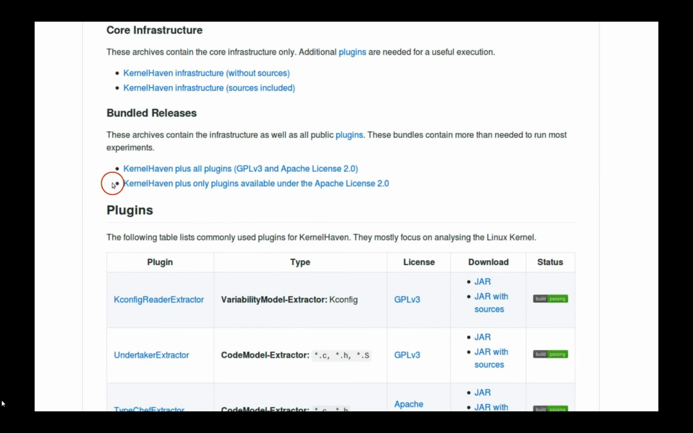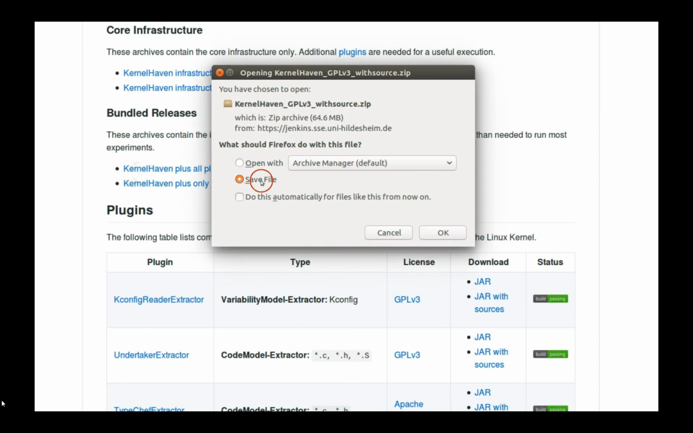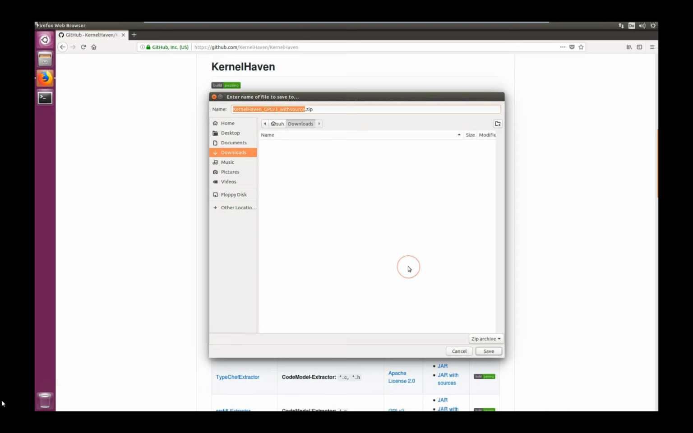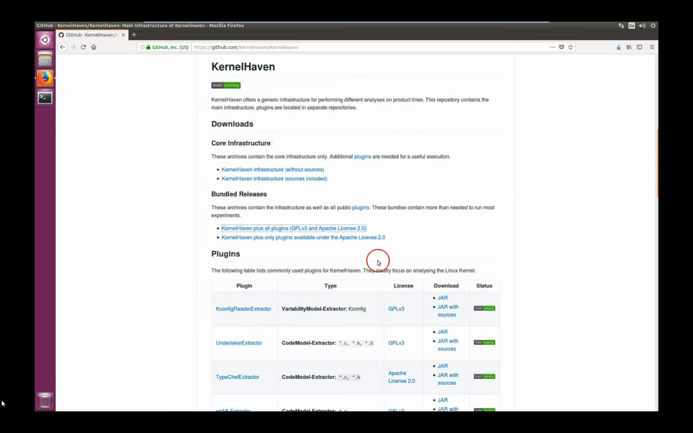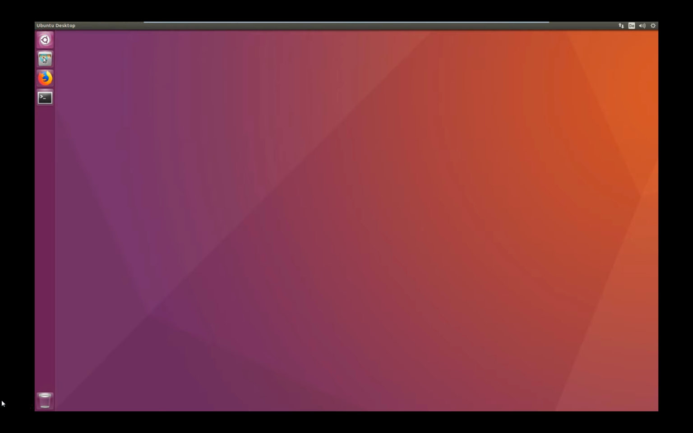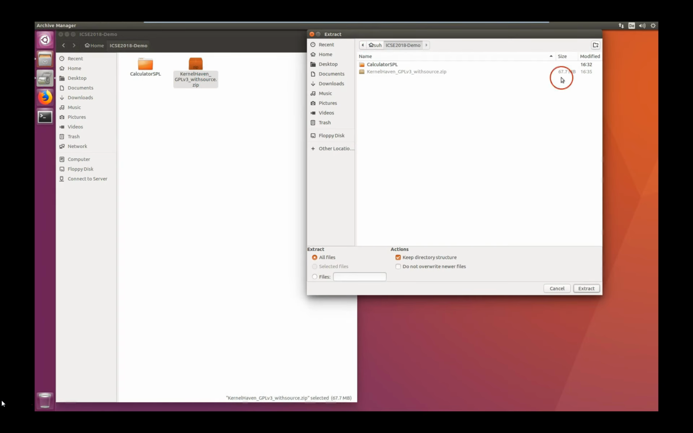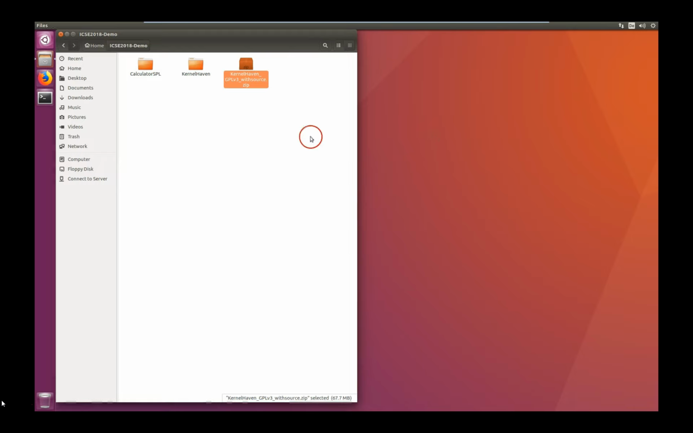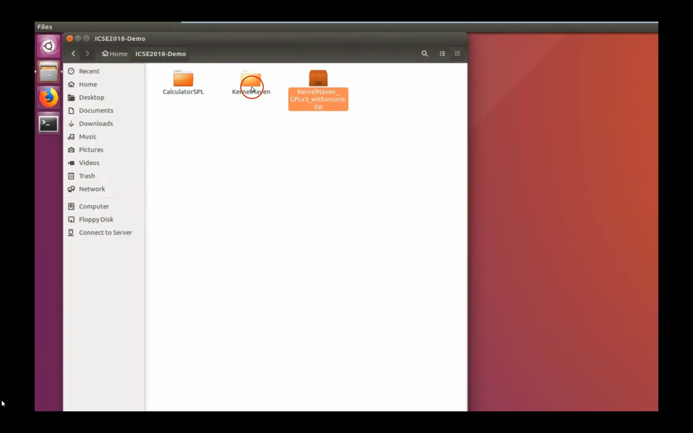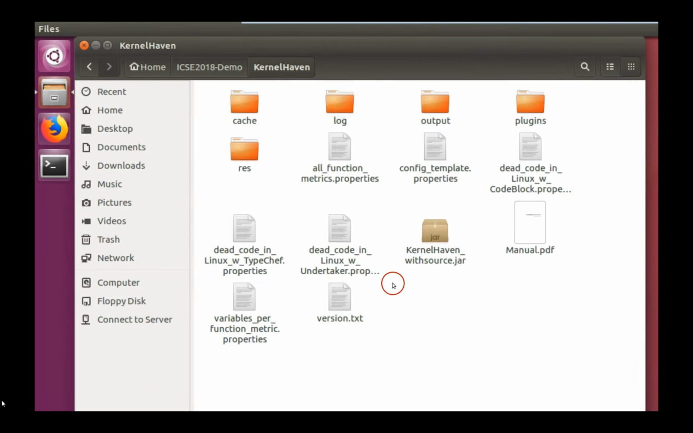Depending on the licensing model you may want to have, there might be some restrictions on the plugins that will be in that bundle. But in our demo here, we will use the full bundle, so also including GPL licensing tools. After downloading, it's simply extracting the archive to a location you want to have. In our case, we call that simply KernelHaven, and it's nothing more to do. This is actually the installation.